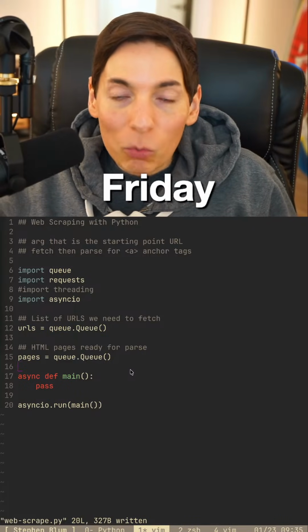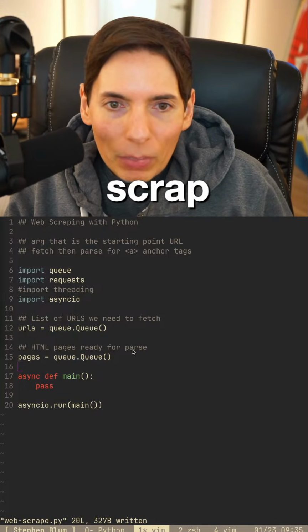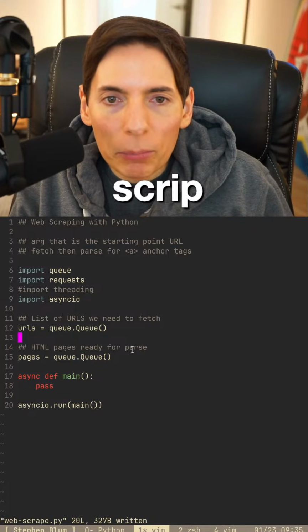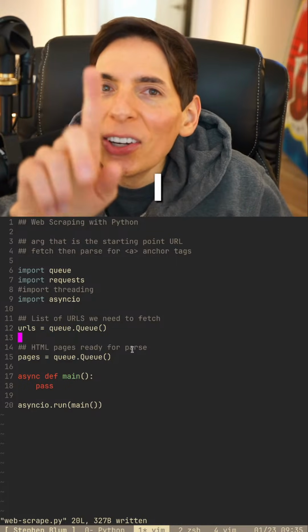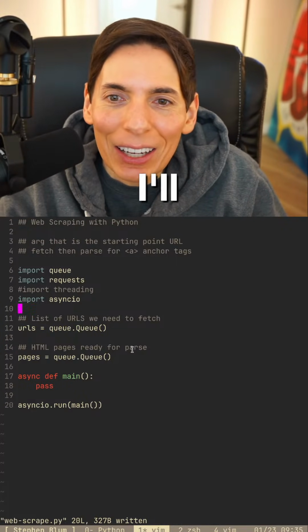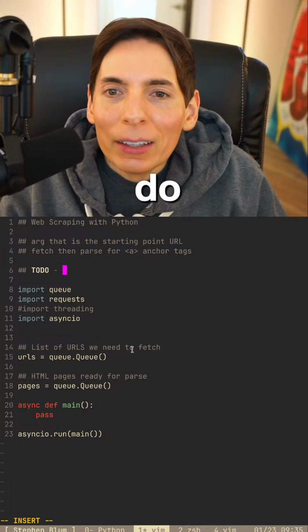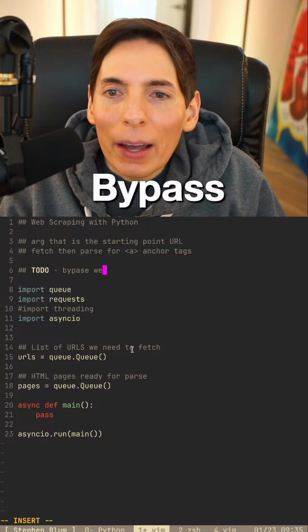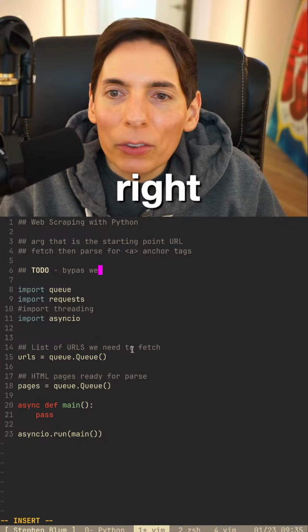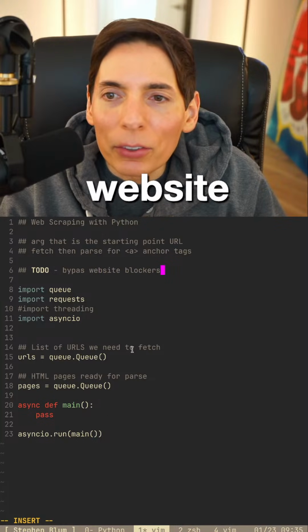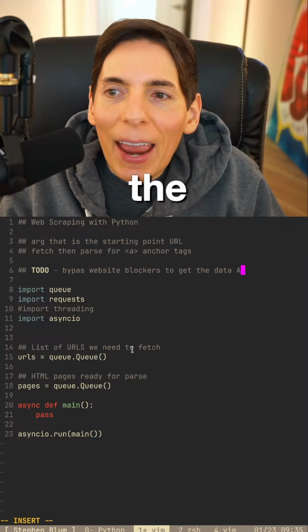Happy Friday. We're doing some Python web scraping today, some website blocked data scraping. I will show you how to get around it. All right, so we also have to do the to-do item here. To-do: bypass website blockers to get the data anyway.